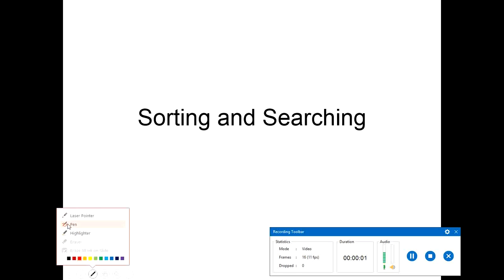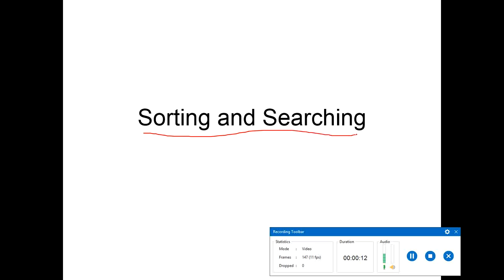So hello everyone, this is week 13 and we start with another new topic, another new lecture. The topic that we are going to discuss in this week is sorting and searching. We need to sort and we need to search. So first of all, let's just talk about what is sorting and what is searching.